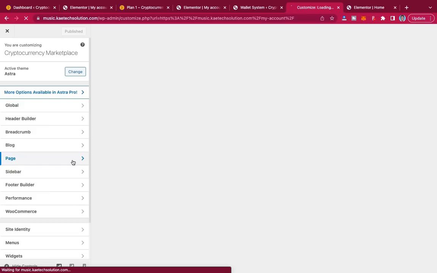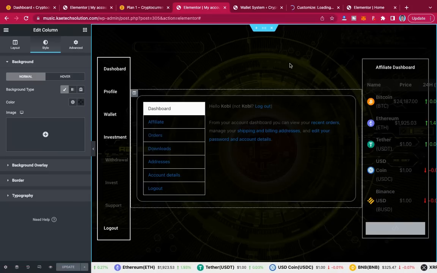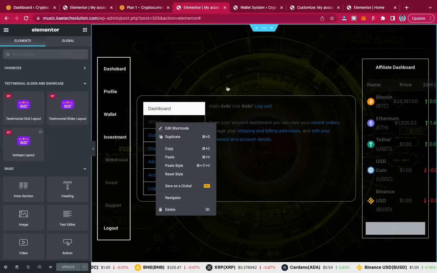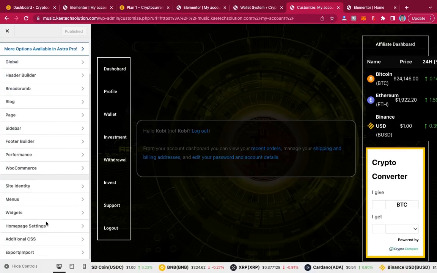Go back to the wallet place, refresh the website, and then we will see if the wallet appears or it doesn't appear. So as you can see, we have dashboard, affiliate. With this affiliate, what we're going to do is copy the link of this affiliate. So hold on, let me come over here and remove the code. What I'm going to do is go to additional CSS, go over there.